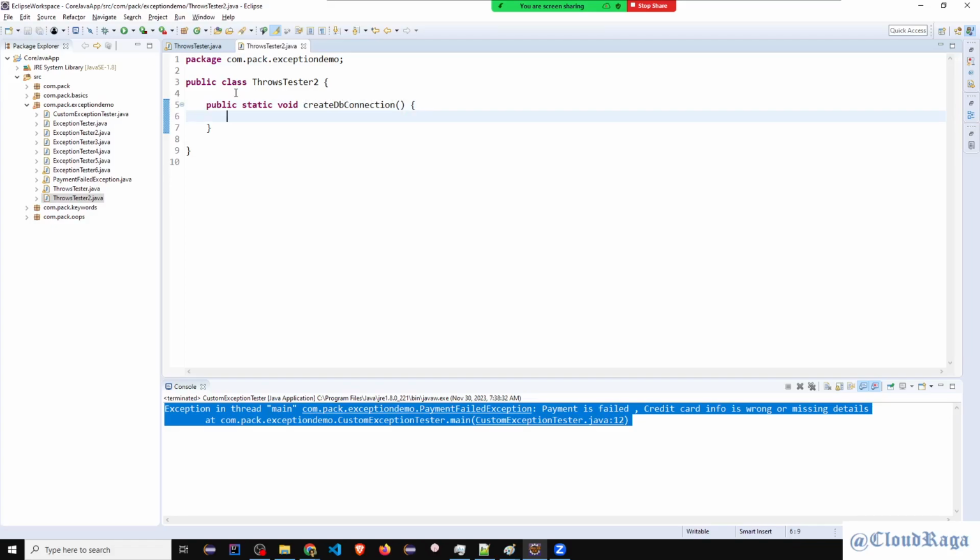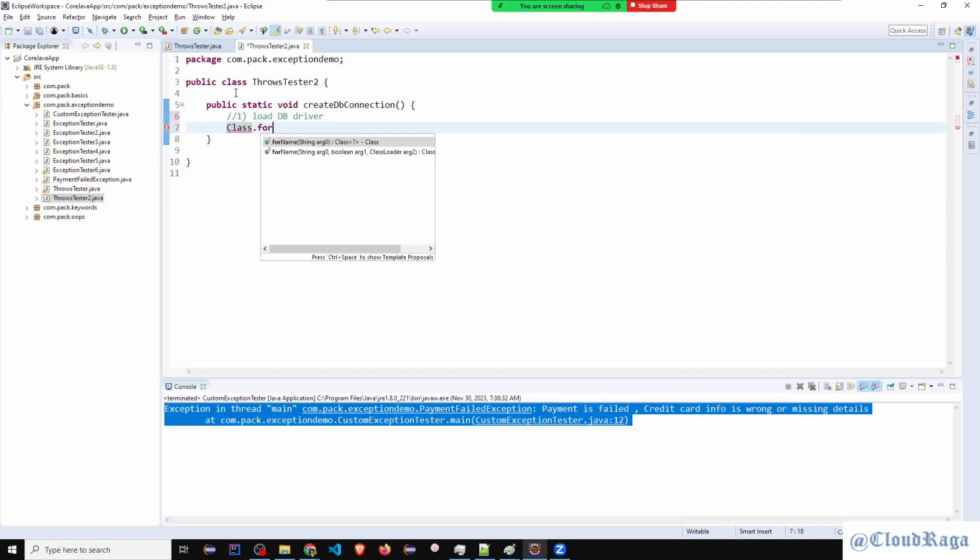Now the first line, when we are going to create any connection, is about loading a driver. Tomorrow we are going to start the JDBC API to connect to the database, so this will help you. The first step, when you are going to create a database connection, is to load the database driver. So how do we do that? We write the Class.forName method, and here we need to give the driver name. So it is com.mysql.jdbc.Driver. Don't worry, we will see this.